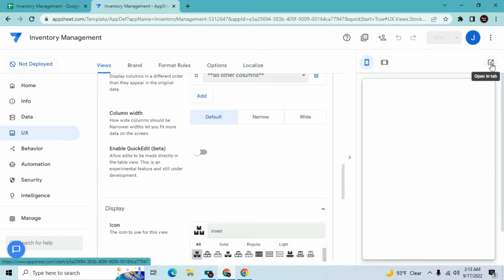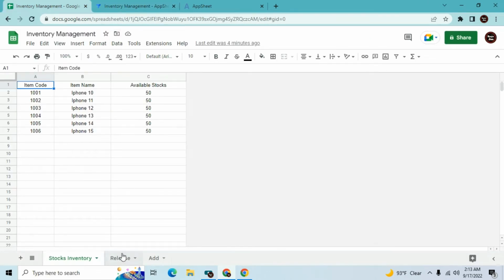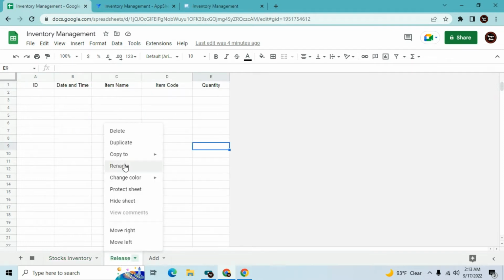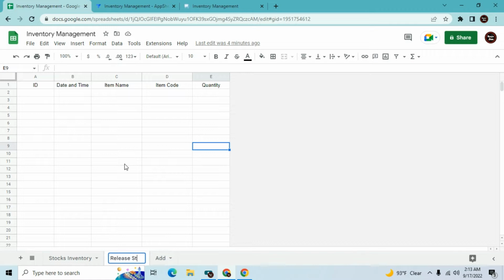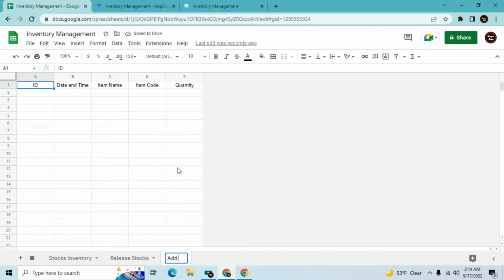So let's open it on the big screen, and at least it will be easy for me to explain. All right. While it's loading, we will add another table, which is the release. Or I can rename this as release stocks. And then here, I'm going to rename this as add stocks.